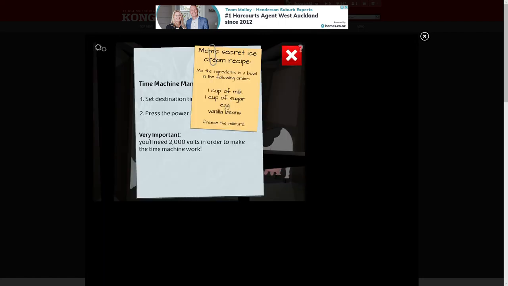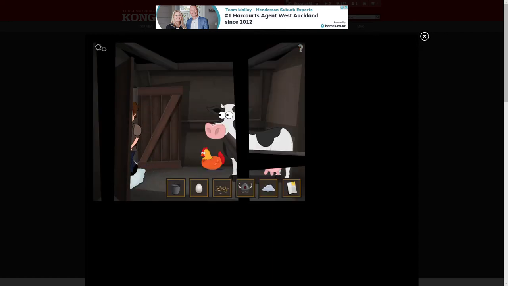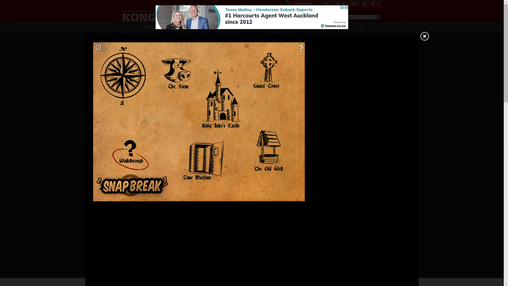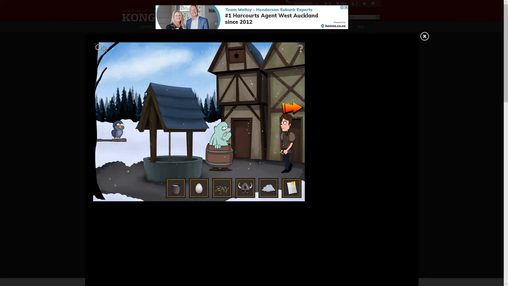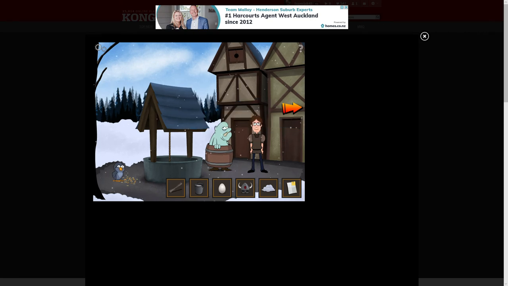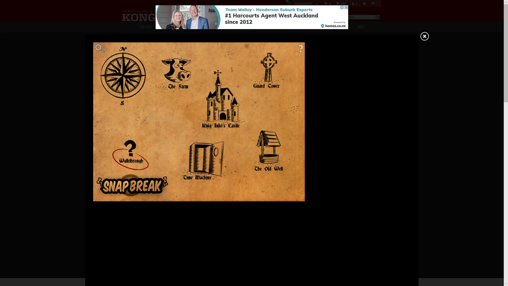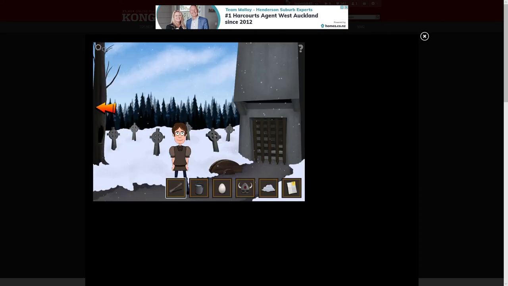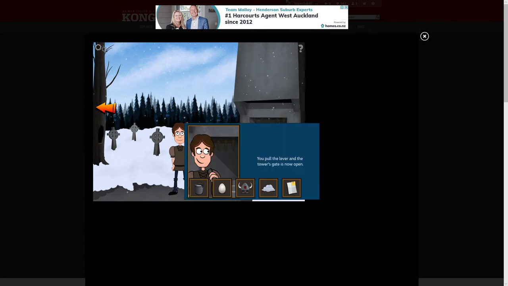Okay, so we still need the sugar and the vanilla beans and then to freeze the mixture, I guess? Okay, sure. Yeah. We'll swipe this branch. You take the branch and place it in your pocket. Place the branch inside the gear. What do you know? It fits. What a coincidence. You pull the lever and the tower's gate is now open. Yay.